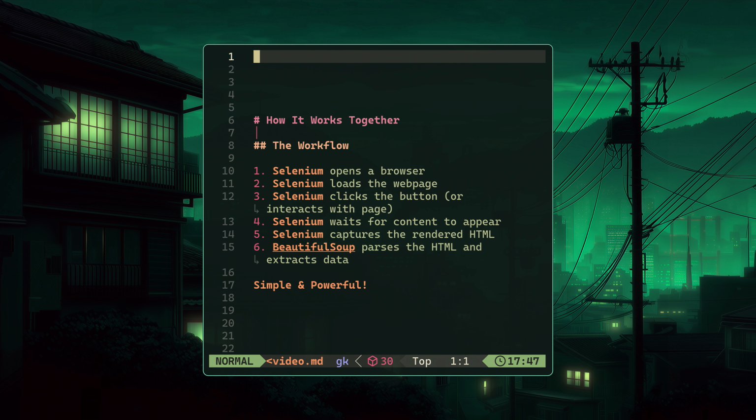First, Selenium opens a browser and loads the web page. Then it interacts with the page, clicking buttons, waiting for elements, whatever is needed. It waits for the dynamic content to appear and be fully rendered. Once everything is loaded, Selenium captures the HTML of the rendered page. Finally, we pass that HTML to BeautifulSoup, which parses it and extracts exactly the data we need. Simple, powerful, and it works with almost any website.